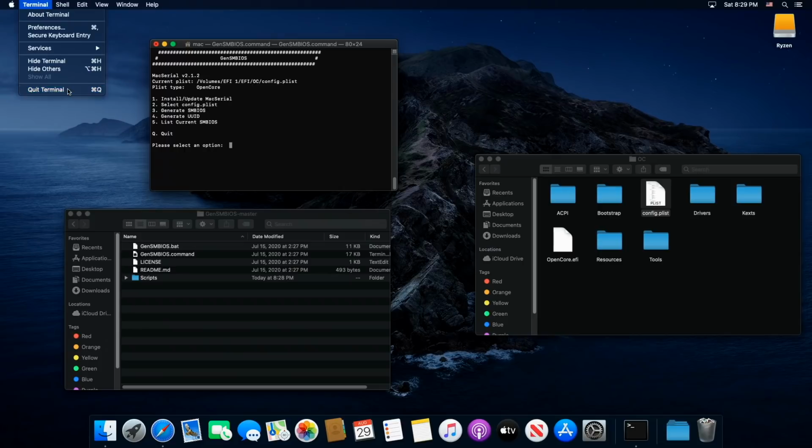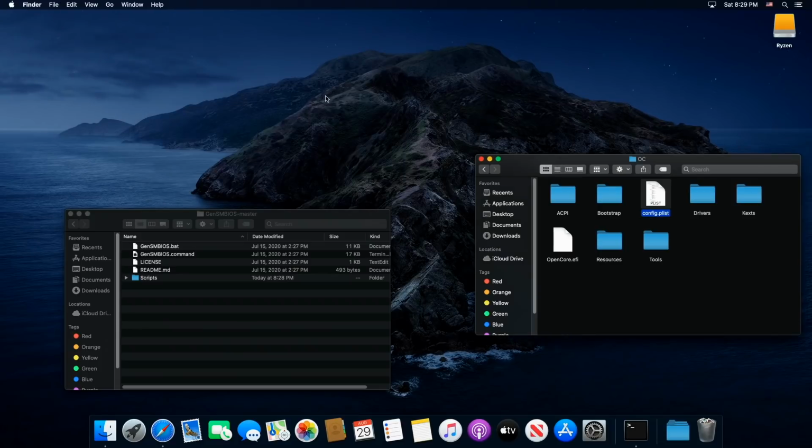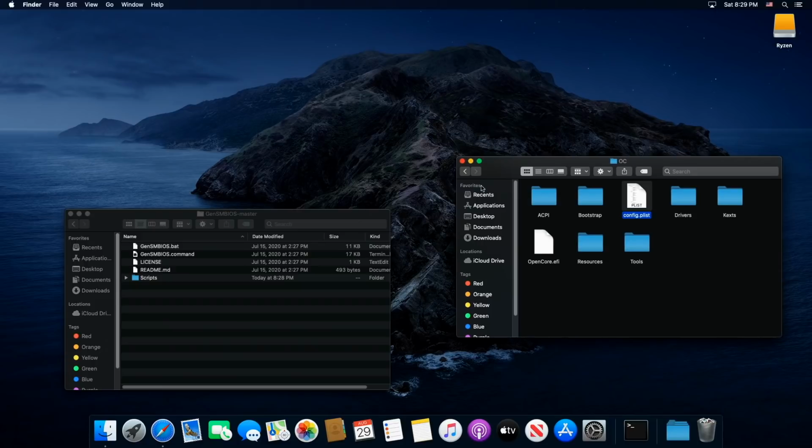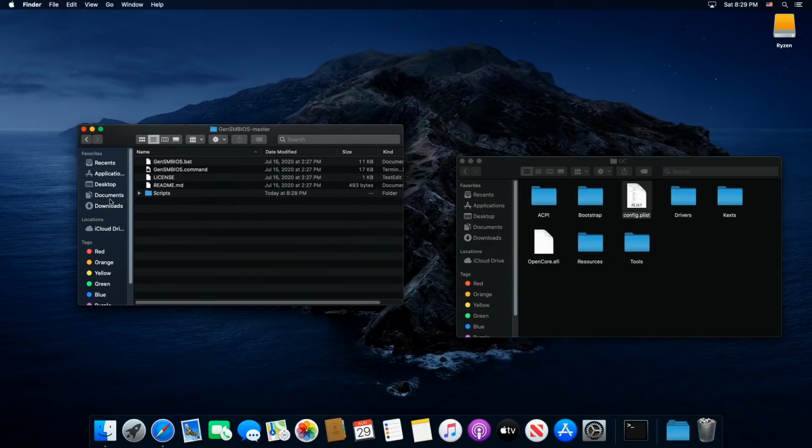Go ahead and exit out of Terminal. Now I'm going to show you one more thing that you may want to do. You know all that text when you're booting up the computer, how it shows up? Well, we can get rid of that. We just want to use PlistEdit Pro. Right click on the app and open.